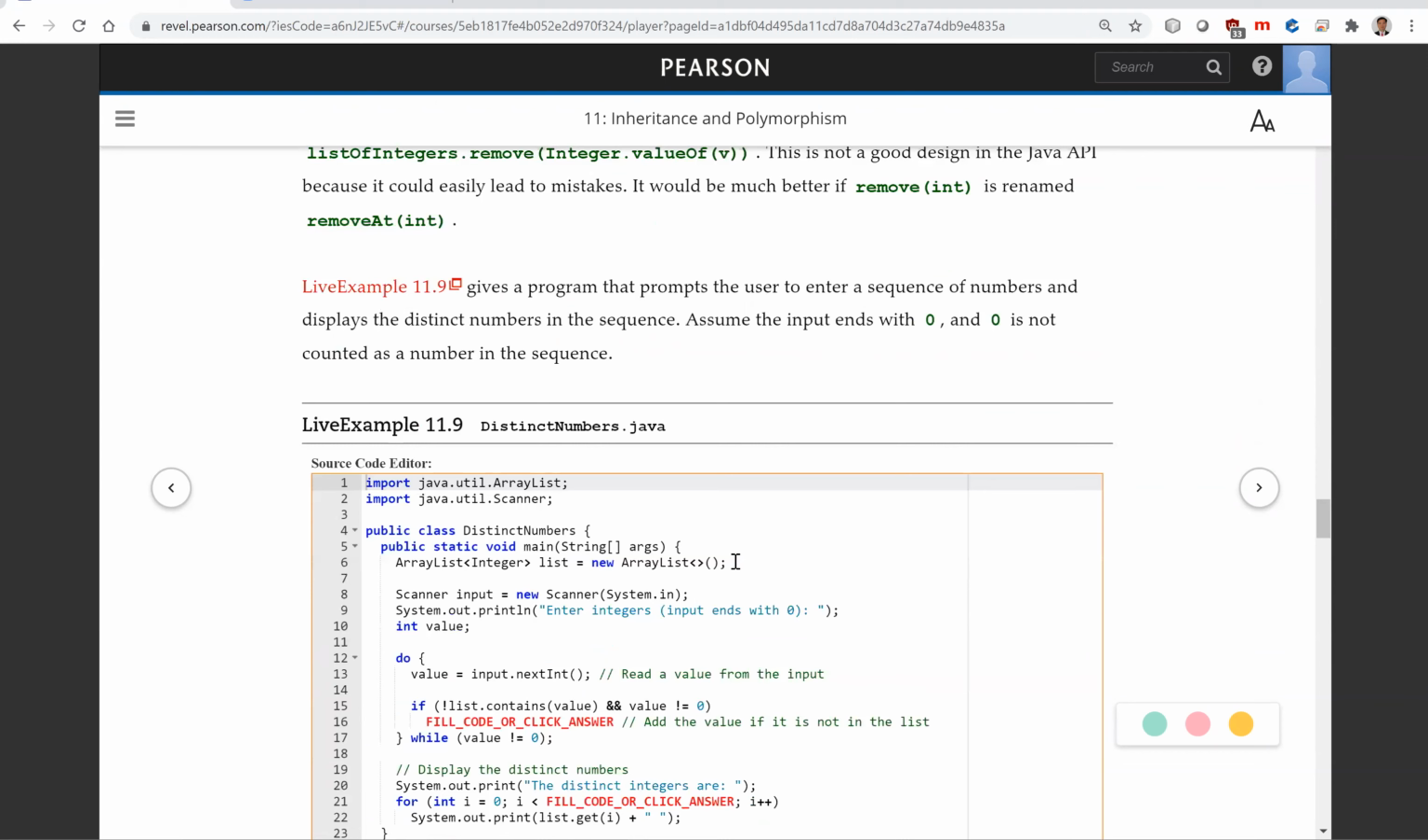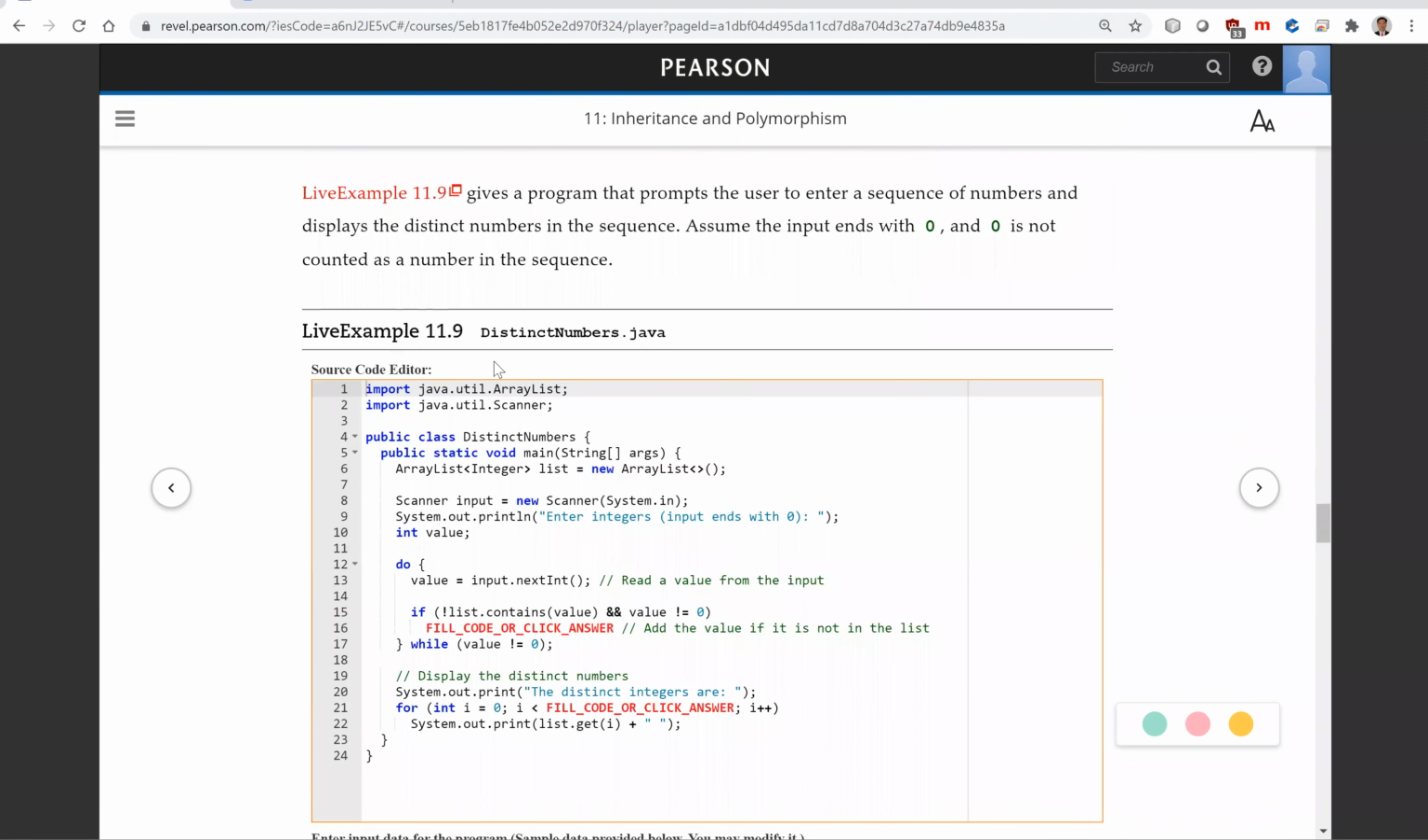Now, let's write another program here. We now write this array list of integers. So we're going to prompt the user for entering all the integers ending with 0. So this is a do loop here, enter one value. And now we're going to see if this value is already in the list. If it's not, and the value is not 0, we are going to add it to the list. So here's the list dot add this value.